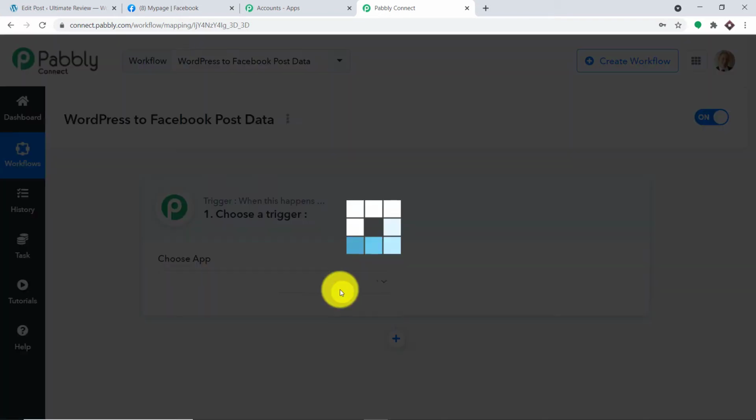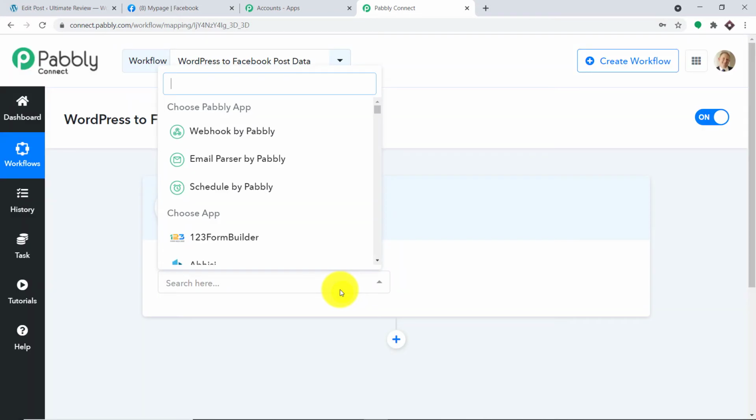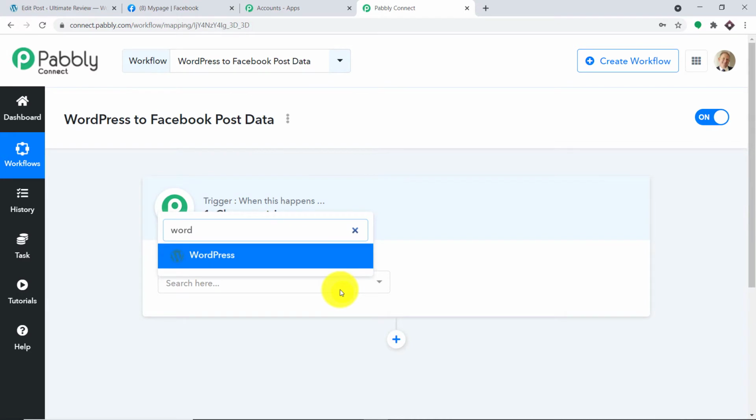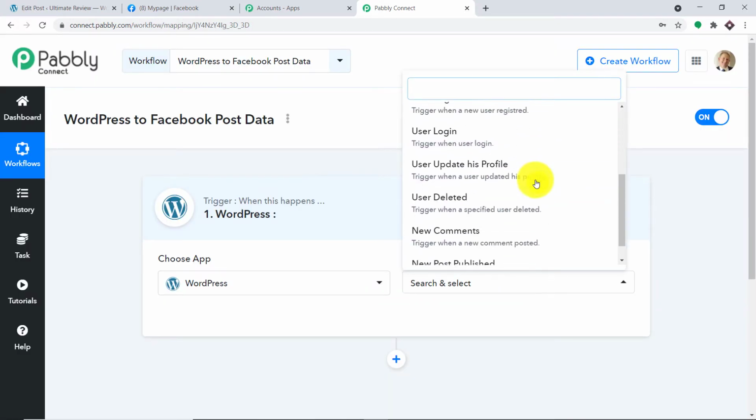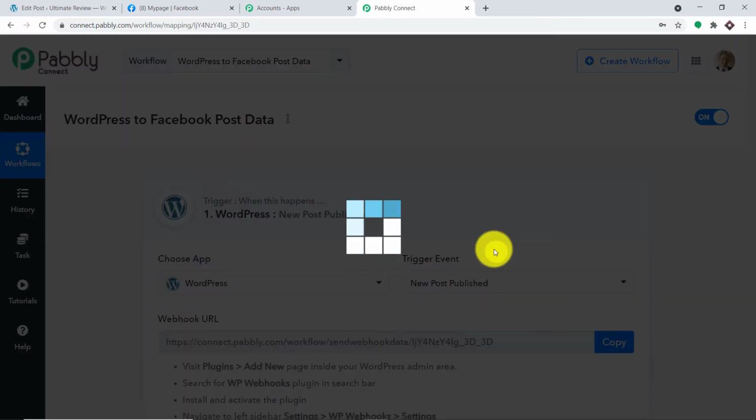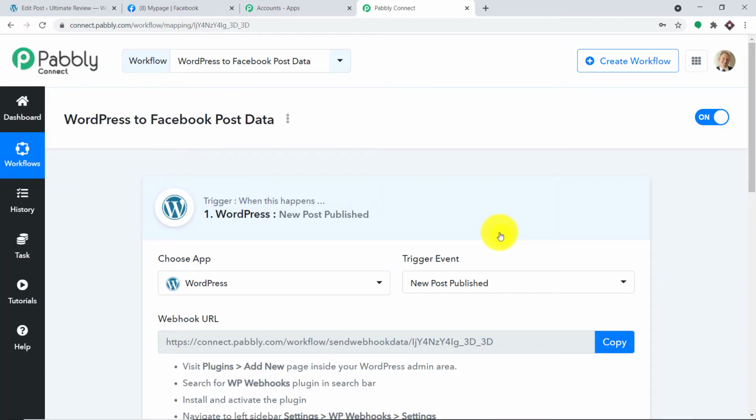So in the Choose app, how about we make it WordPress? Because we want to send the data from WordPress. That is why. Now in the trigger event, how about we make it new post published? Okay, so new post published is a trigger event. Your obvious question is, what is a trigger event? Trigger is basically an if statement. It asks a question: if this condition is met, what should be done? For example, if a new post is published on WordPress, then what action should be taken by the system?